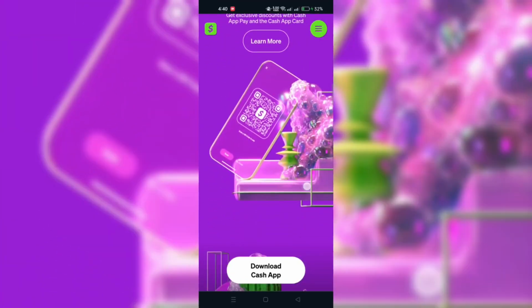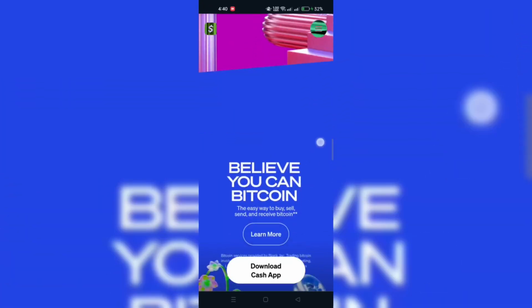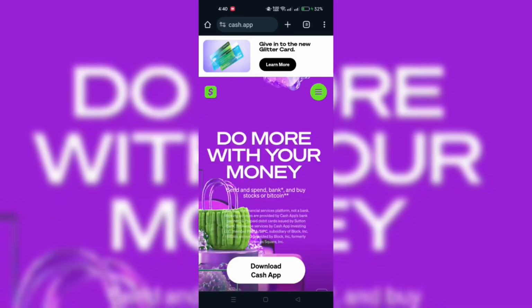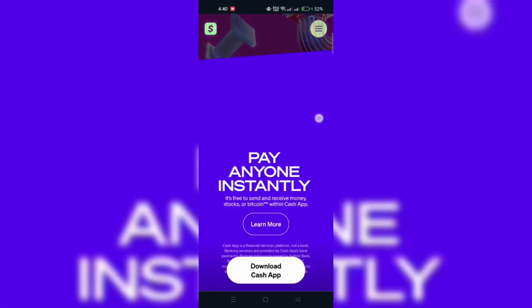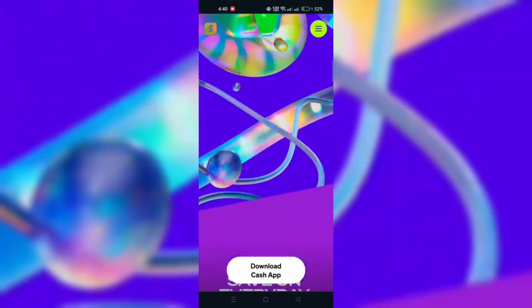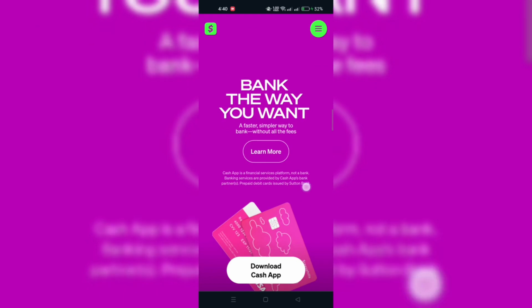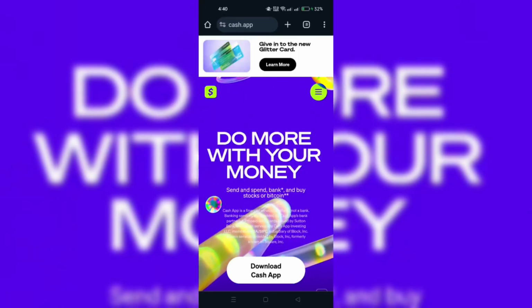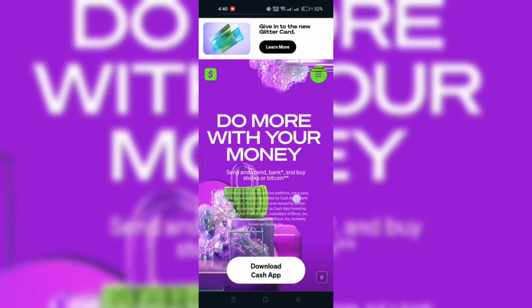If your request is approved, you'll receive a link or further instructions from Cash App support. Follow the provided instructions to reopen your closed account. It may take up to 2 days to receive a response from Cash App support regarding your account recovery request. Ensure you provide accurate information and cooperate with any additional requirements from Cash App support to expedite the process.